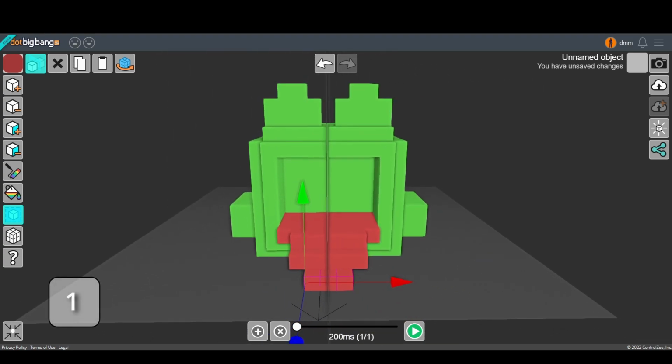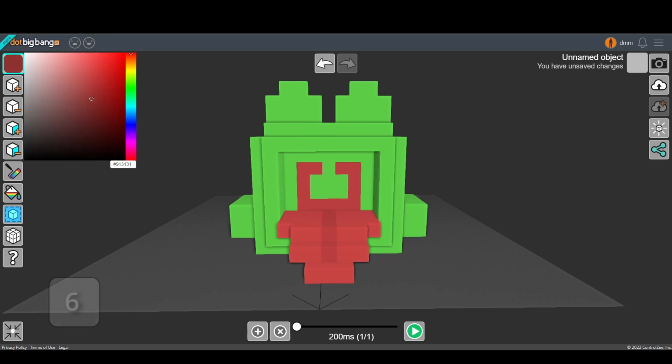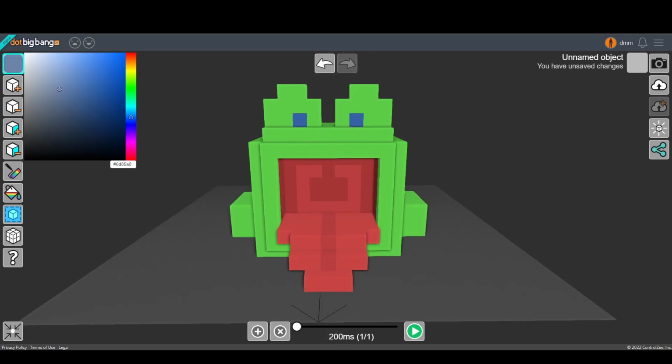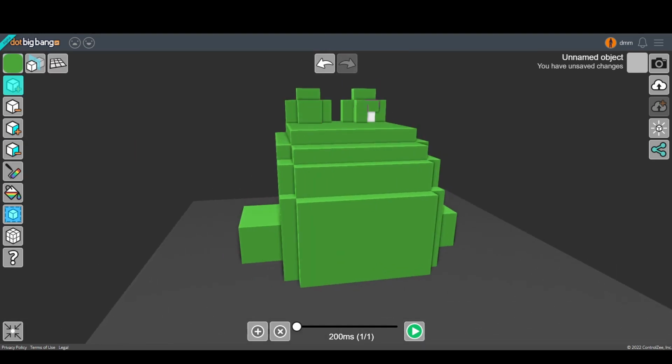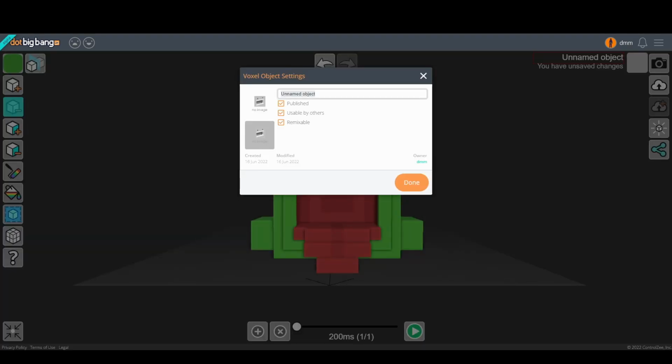Going to the color picker again, we'll select a red voxel and then we'll choose a darker shade. And we're going to use the paint tool to add details and add the finishing touches to the eyes and the mouth. Once we're done, we'll want to change the name of our object by clicking on the name in the top right, which will bring up the object settings.